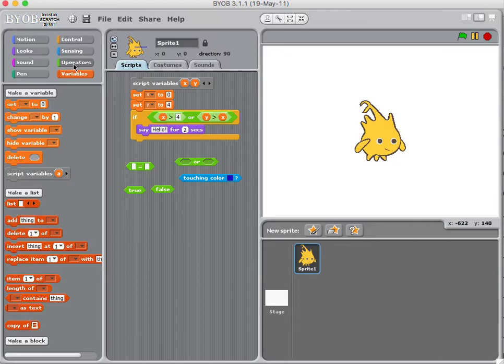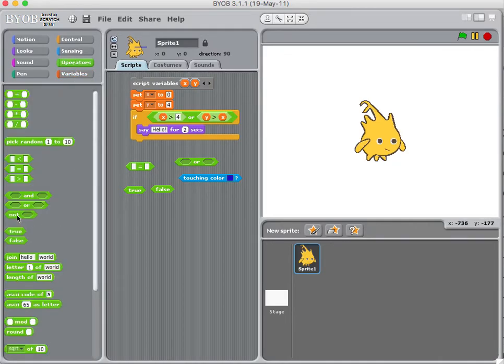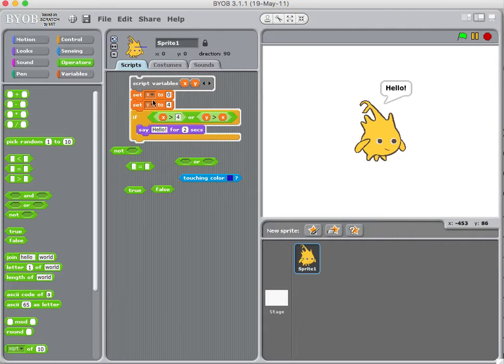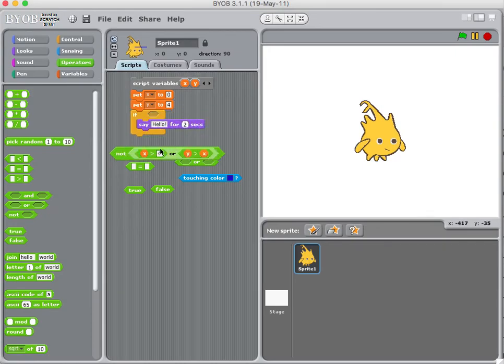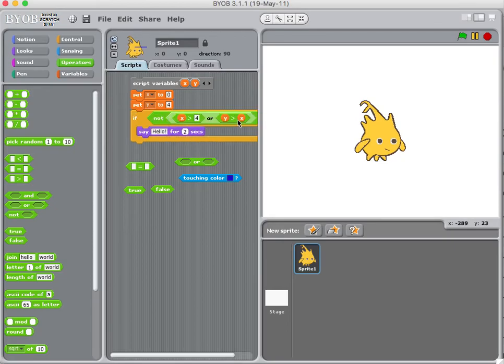One other Boolean operator which is worth mentioning is the not. So, let's grab this not here. The not gives you the opposite of whatever you originally had. So this particular Boolean statement is true, it says hello. If I stick this into the not, I will end up with the opposite of this.